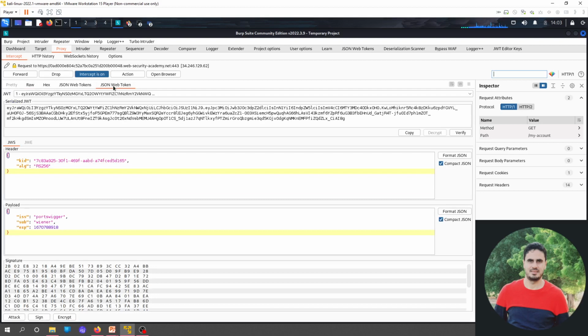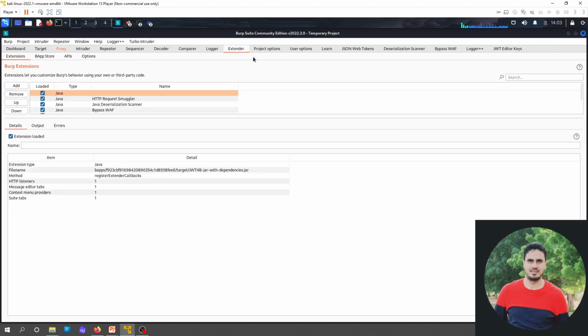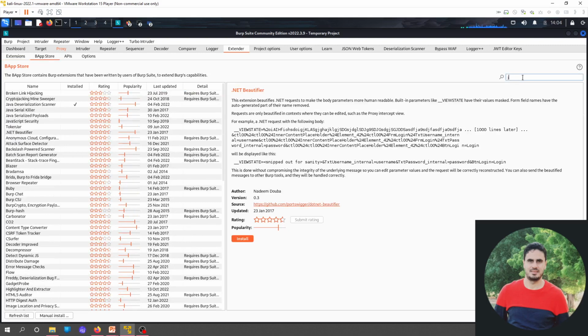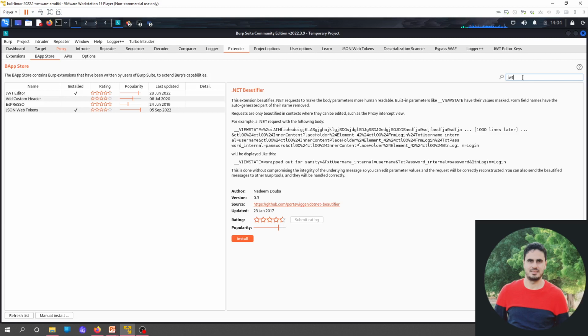So our point, let's see JSON Web Token. This is an extension. You will find multiple extensions inside the extender. You can come here to the extender, and from the BApp Store, just filter by JSON or JWT, and you can use JWT Editor, or you can use JSON Web Token. This is for some advanced attacks. So just install, and it can work with you.